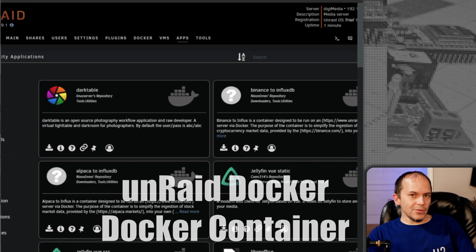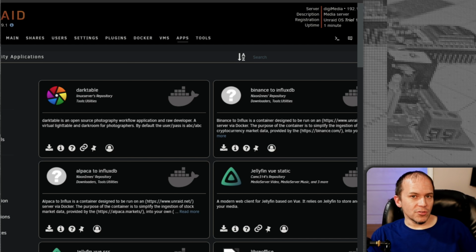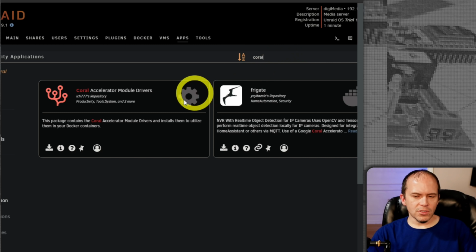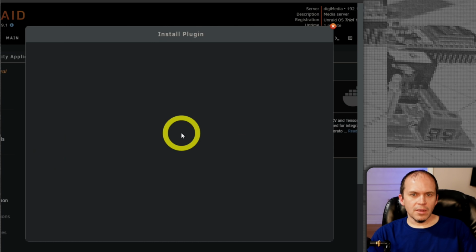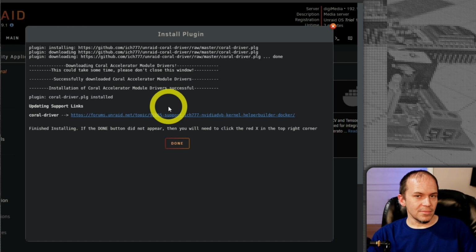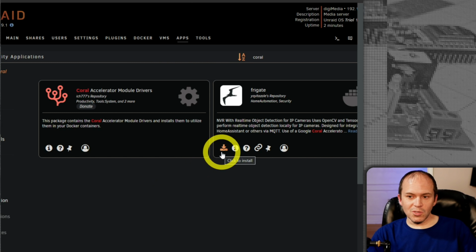Now for the unRaid users, it's pretty simple, especially even to install the drivers for the Coral TPU. If you just go look in apps and do a search for Coral, it should show the accelerated drivers. And simply come in here and hit install plugin, and it will download and install, and that's it. Don't even have to reboot or anything like that, and it's installed. You'll notice Frigate is also right there. Go ahead and click install.